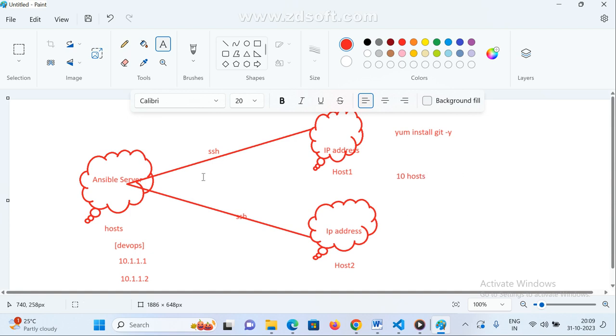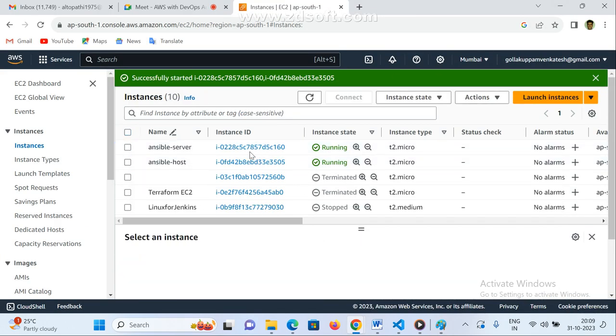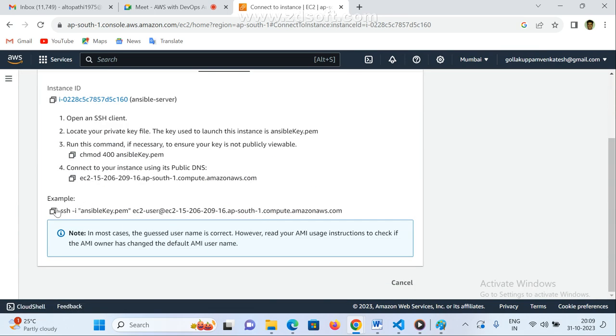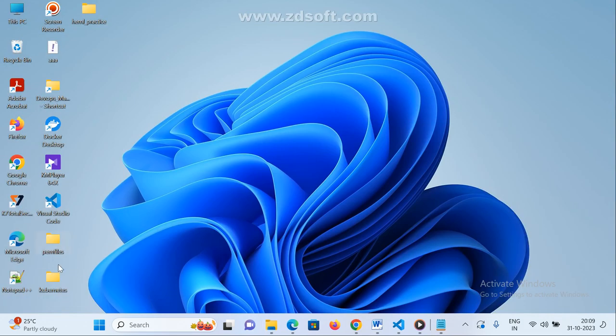Clear? Anyone any doubt here? No, this is simple. Now let me come to here. Now this is ready. Now this is the server. First let me connect with my server, Ansible server. Copy this and go to here. This is my PEM file.